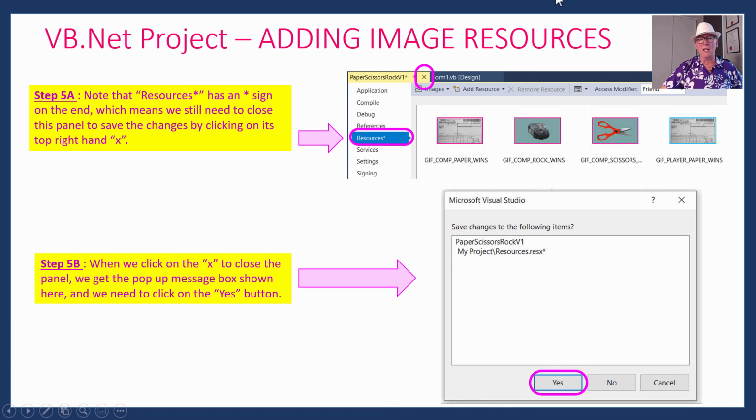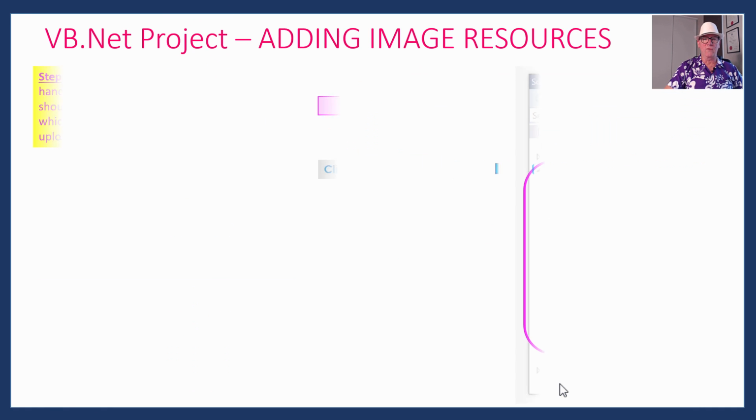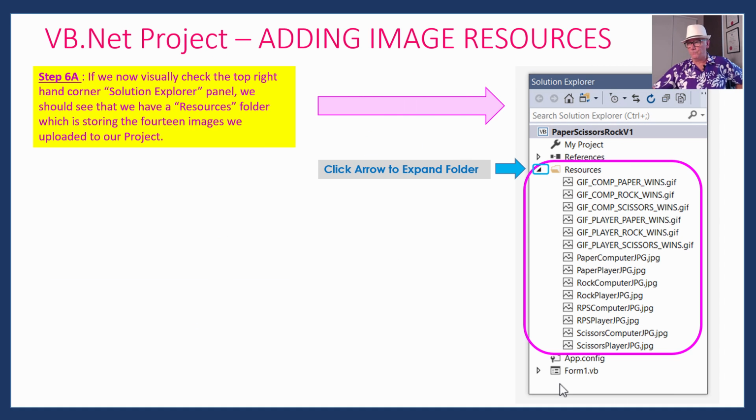So when you click that little X up there, it's going to ask you, save the changes to your project resources, and the answer is yes. So you click on yes, and then all of those actual files you've added, those images, will get saved into the resources folder, and we're done for adding them in. Now we can check out if they're all in there okay.